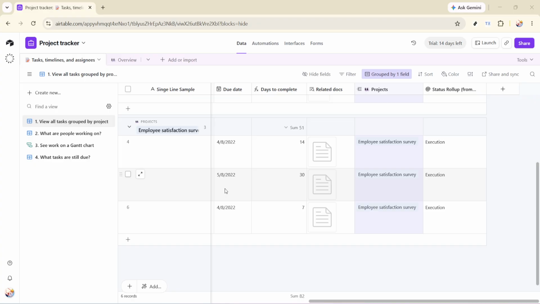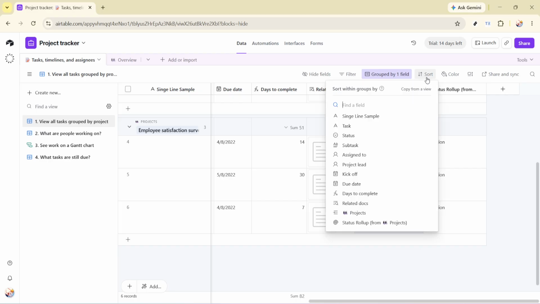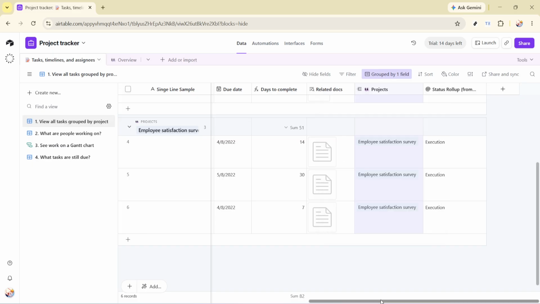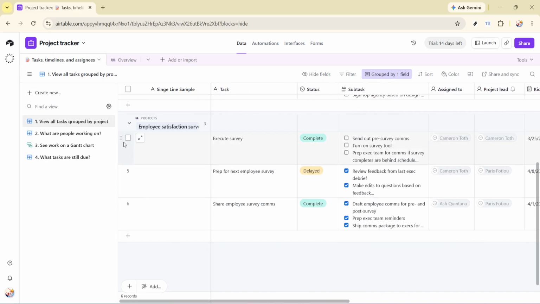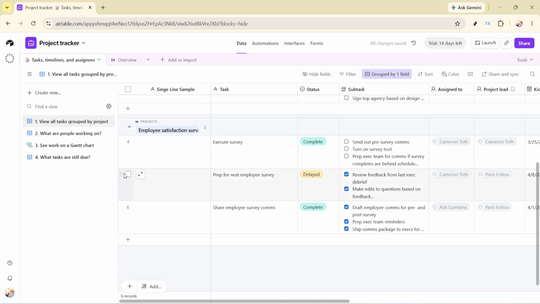The first method is drag and drop in grid view. Open your table and click the sort button in the view bar. If you see the automatically sort records toggle turned on, turn it off. Once sorting is disabled, look for the 6-dot drag handle on the left side of each row. Click and hold the drag handle, drag the row up or down to where you want it, and release. The row moves immediately and stays in that position.